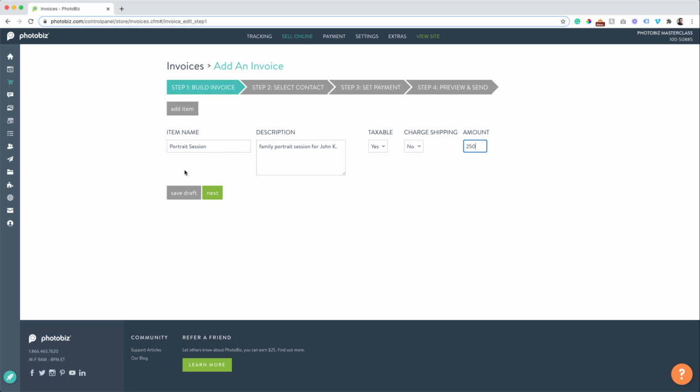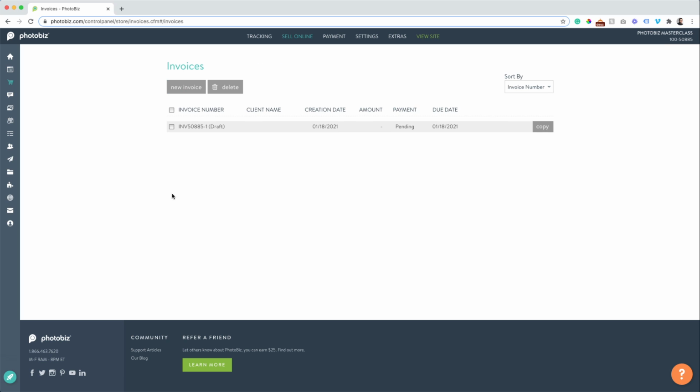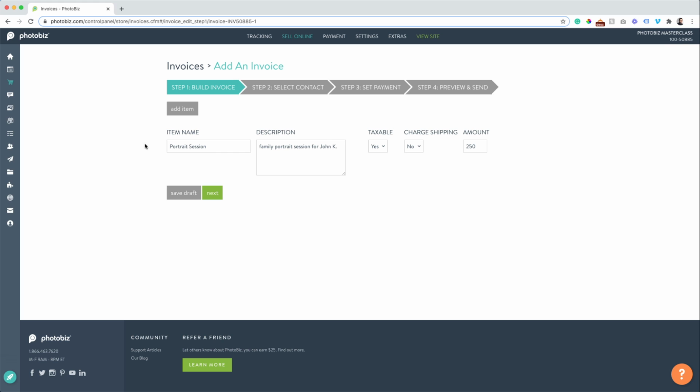You can also set this up, if you use the same type of invoice fairly often, you can set up an invoice here that has all your stuff pre-configured and save it as a draft. And what this will do is this makes it so that you have something you can easily just copy and send out again. So if you use the same invoice for every single one of your clients, rather than having to go in and key all this in each time, just go ahead and set one up.